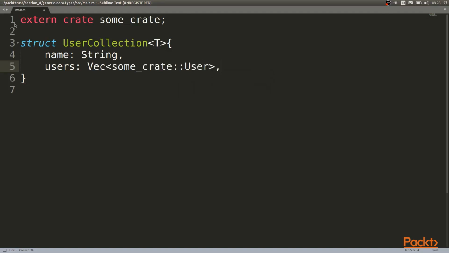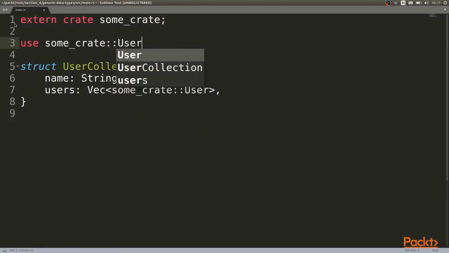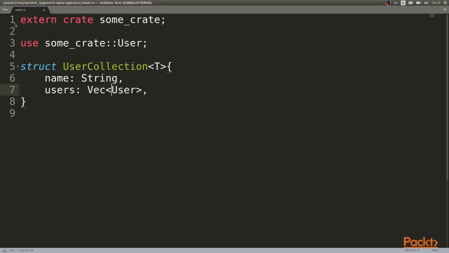our structure User. Let's go ahead and add use some_crate and User, so we don't have to prefix every time we use the structure User. So we're gonna get rid of this, and size, that will have the generic data type T.